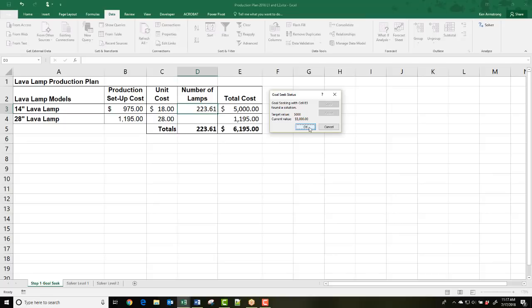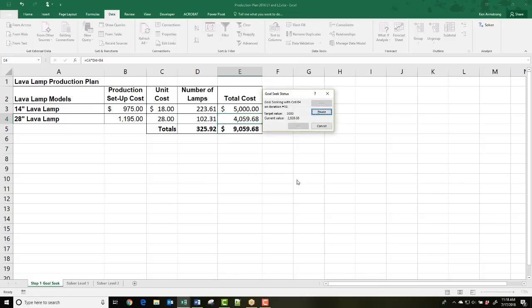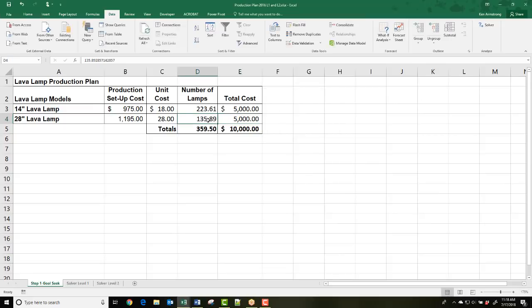Well, we can't have 0.61 of a lamp, so we'll need to round that at some point, but we'll get there in a minute. Let's deal with the 28-inch model and see which of the two models we round up and which one we round down. If we do this again for 28-inch, set cell E4 to 5,000 by changing D4, hit OK, and voila. Let me round the 28-inch up since it's already 135.89, and that's pretty close to the next higher number, 136.